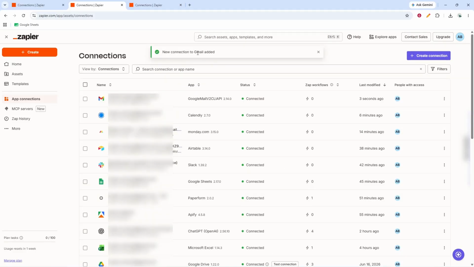Give it a moment to finish creating the connection. You do not need to do anything during this part unless the page asks you to try again. When verification is complete, go back to the App Connections page in Zapier. Find Gmail in your connected apps and confirm that its status shows as connected.